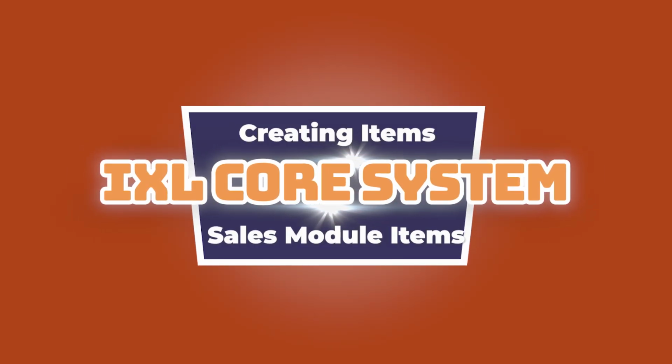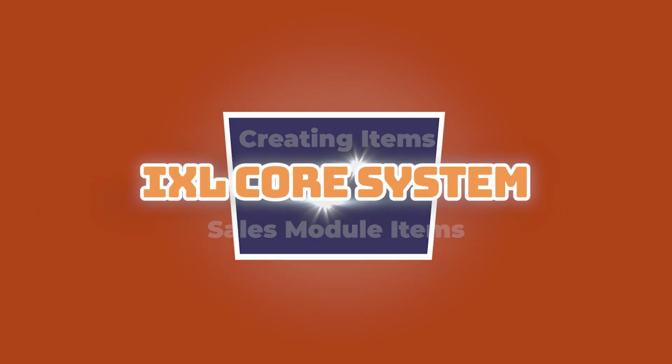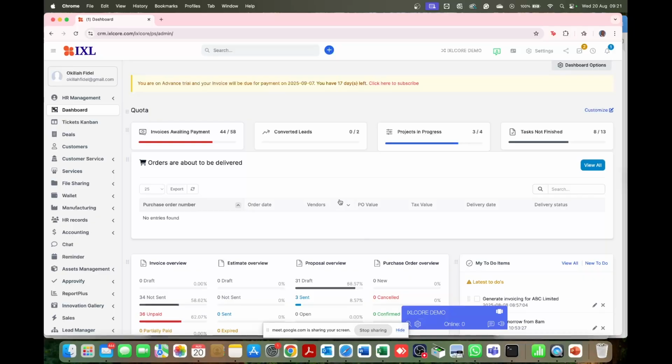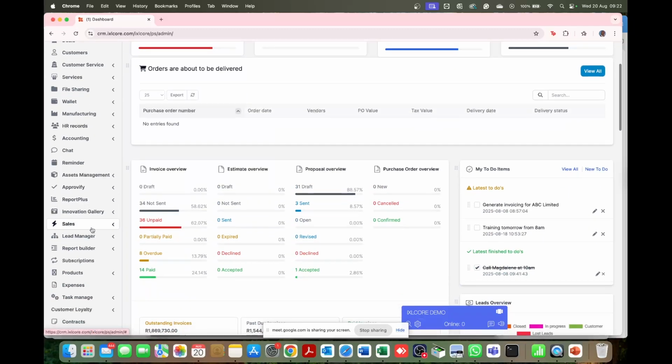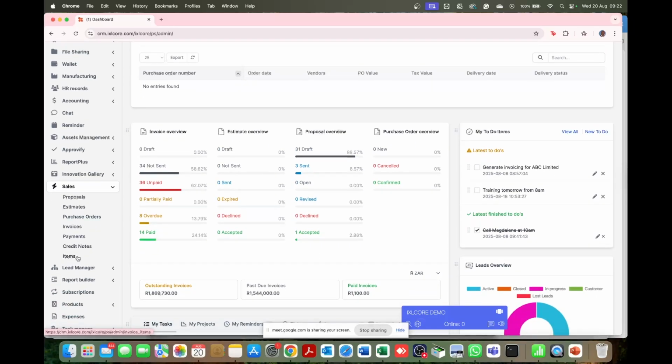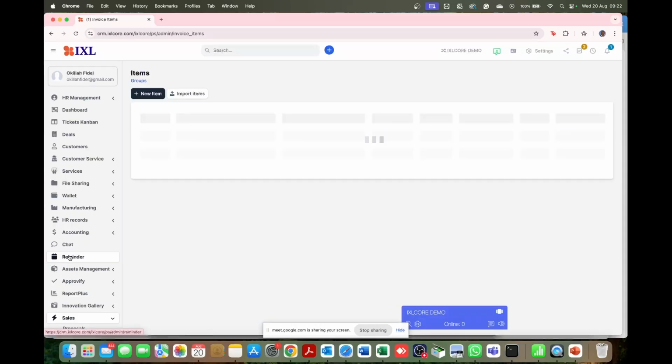So we're going to first start by creating an item. Before we make any invoice, before we make any sales, we have to create an item. So we'll go to sales, and from the sales we have items. These are items we are dealing with as service, items we are dealing with as sales.